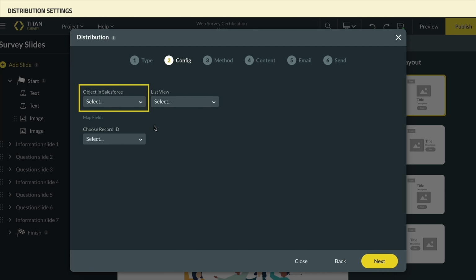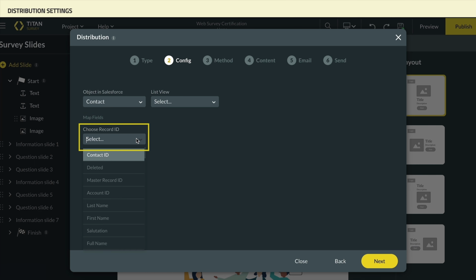By using the Select the Object in Salesforce drop-down, we can select a contact to identify our respondents. Choose the record ID from the drop-down list to select the ID of an object. The record ID is a mandatory field that determines the record that survey responses will be attached to.